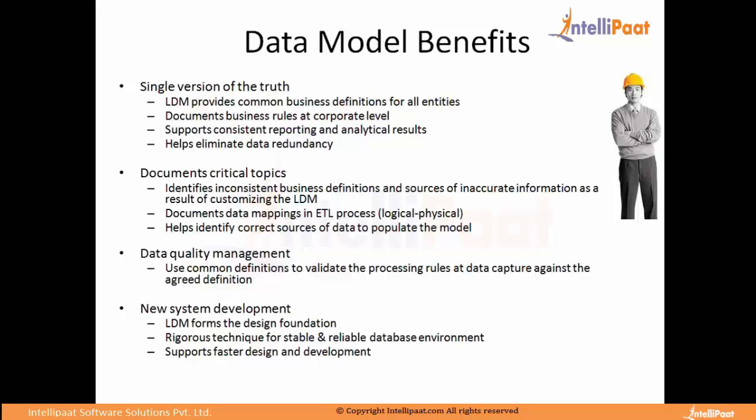For example, today you have customer data. Tomorrow you want to bring in employee data. If you have a logical model in place, you will map your employee to your party subject area. If you do not have a logical data model in place, you will never be able to map correct business concepts at the correct place. So this will always help you have a more stable database structure, your design will be very good, and it will be easy for you to carry out the developments.